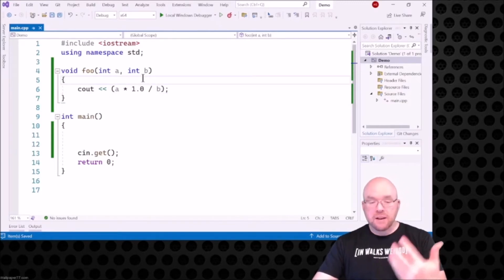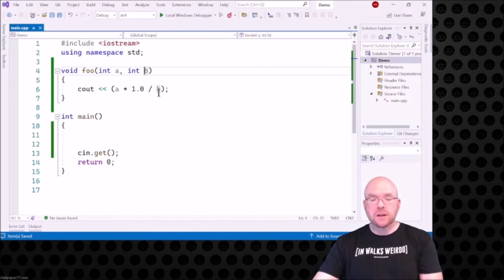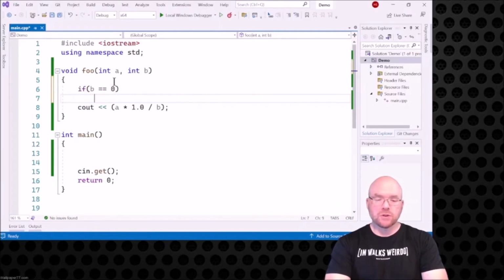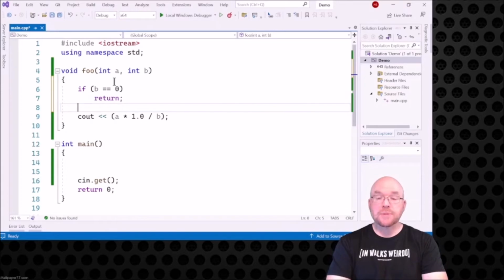Now, if we pass to this function 0 for b, we're going to have a divide by 0 error, so we can't have that. So what we can do instead is put a little test here. We can say, well, if b is equal to 0, don't do anything. Maybe we can just say return, and have the function do absolutely nothing.